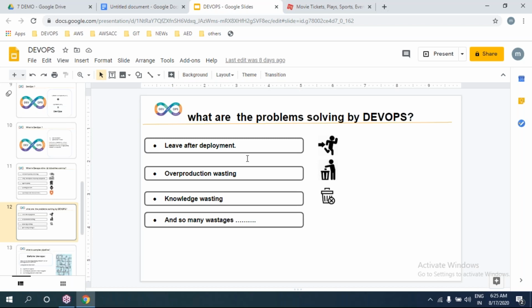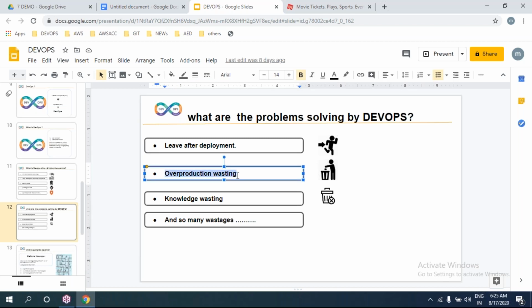Wastage in production. For example, I have one glass of water. I'm pouring until it is full. Still, I keep pouring the water. Definitely, the water will overflow. The water will be wasted, or not? The same thing happens in your applications.